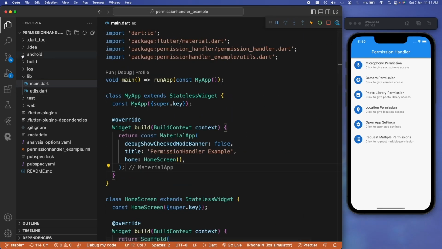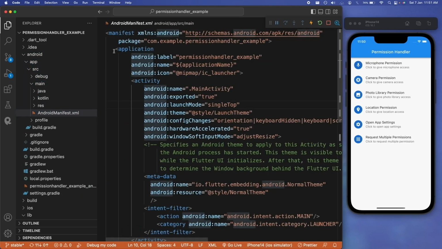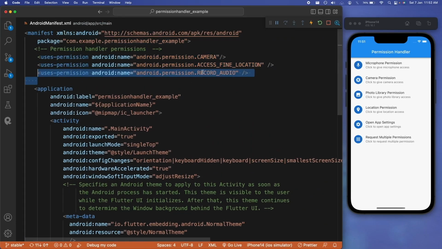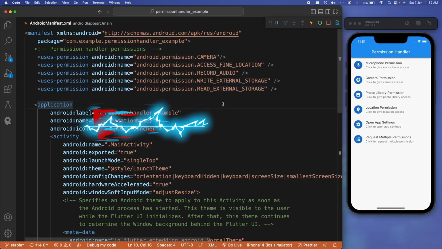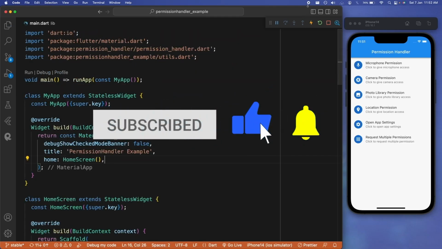Now for Android users, you just need to visit the AndroidManifest.xml file in this particular location, and there you need to add the permissions like camera permission, location permission, audio permission and read and write external storage permission, and you are good to go. You have successfully implemented the permission handler package for both your Android and iOS platforms.